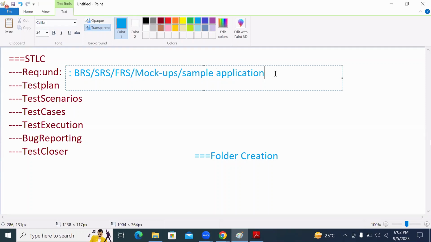Okay. Take the next heading. What is meant by that? I will explain everything, but first make a note of it. Take the next heading, SRS.